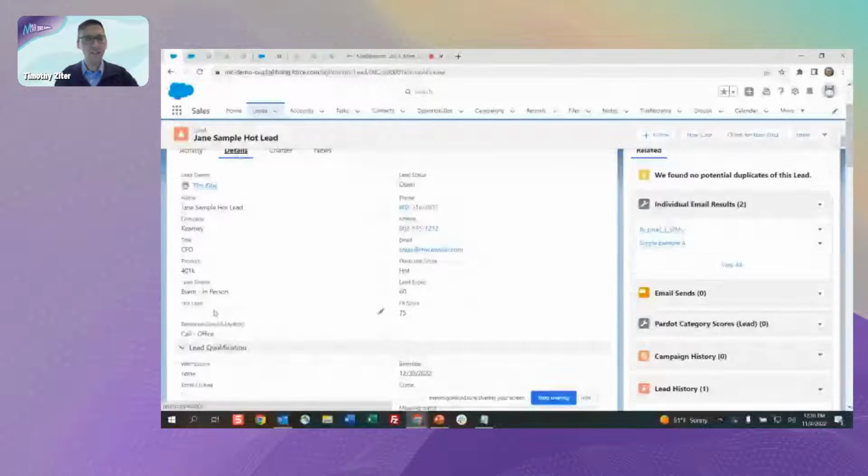I also want to call out this hot lead field. This field we're going to use to populate from our lead nurture solution to fire a hot lead notification to the owner of this lead.